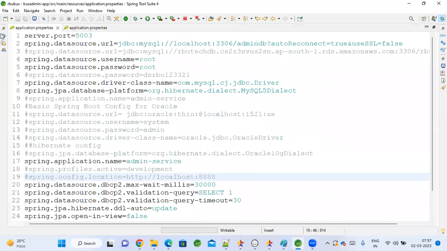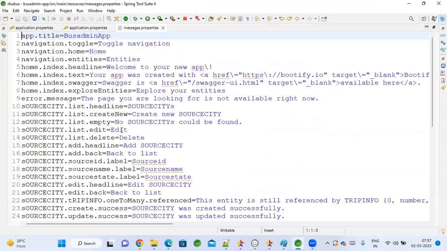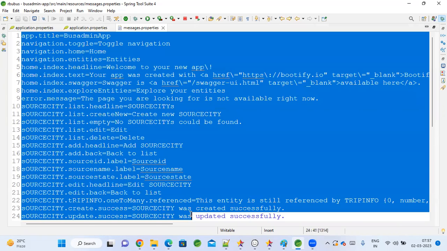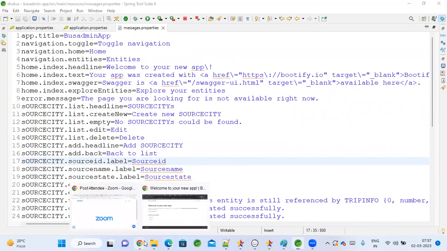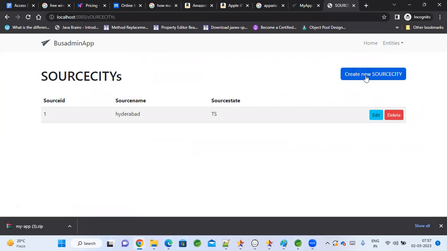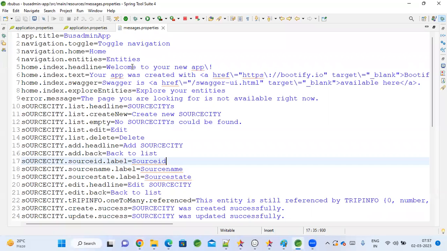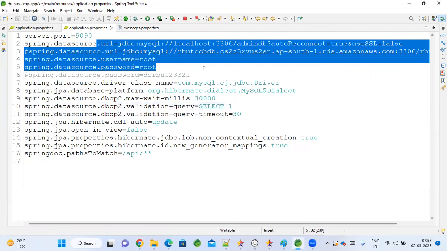One application properties file. And to maintain your label names dynamically, generally we hard code labels in the front end. To maintain them dynamically, one configuration file is also given. Let's say you want to change a button name because it is not looking good, they give you an option to change it. And in this application properties file, they will provide you default properties. You just need to change your database URL, username, and password. That's it.